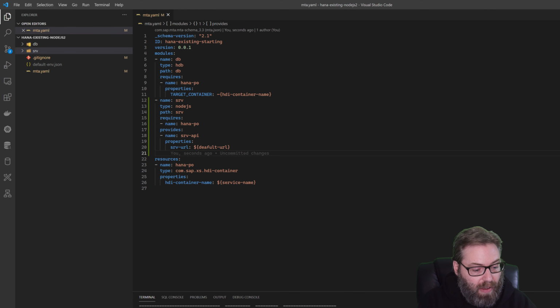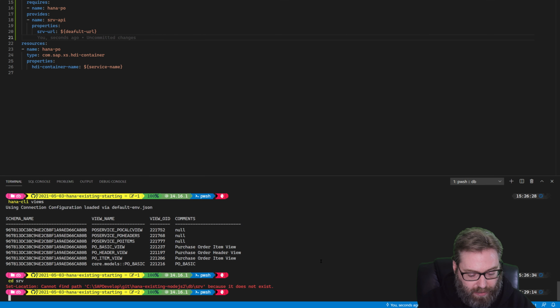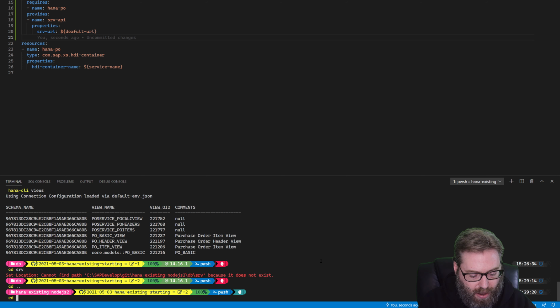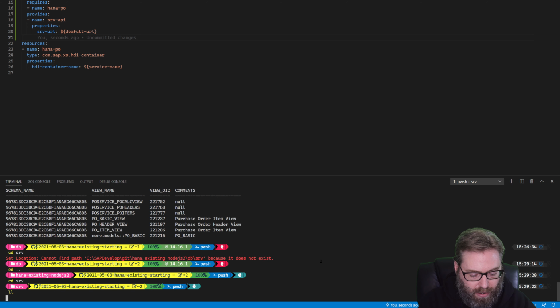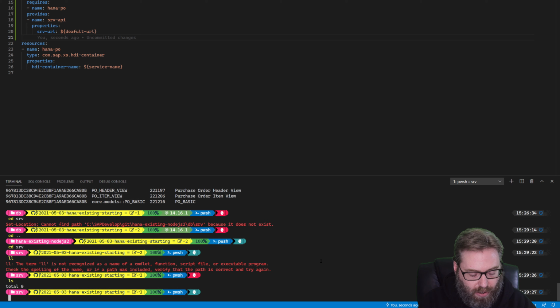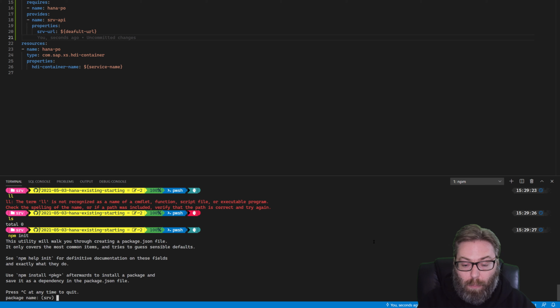Now, what we want to do, we've got this SRV module. So I'm just going to change directory. Oops, if I back up. So now I'll change directory into SRV. There we are. Nothing currently in this folder. Yep, empty. So what we can do is we can use npm and say npm init, and it will initialize this folder for being a Node.js module.